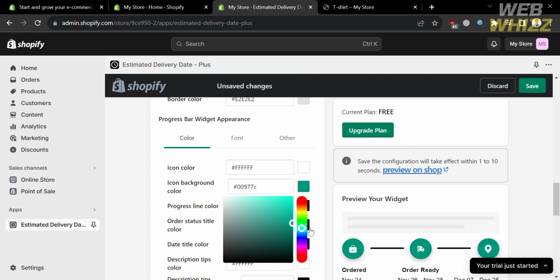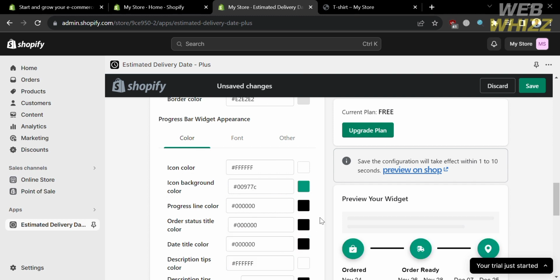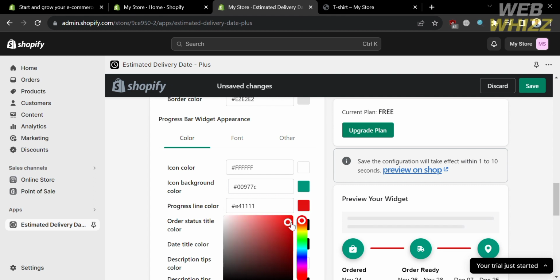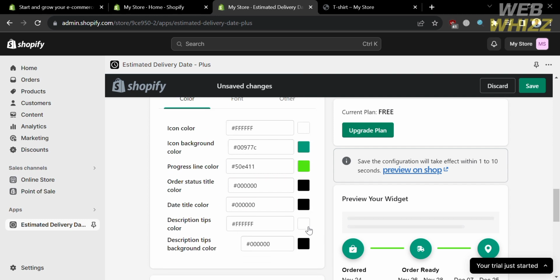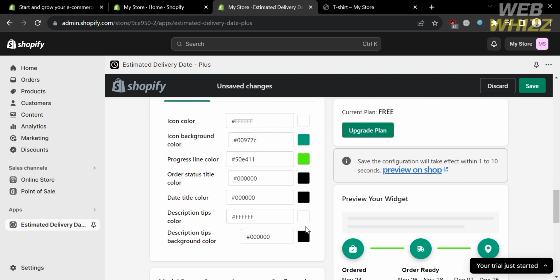So from here, all you need to do is select the color that you prefer, and upon clicking on the specific color, it will show you the changes that happen under the preview of your widget. And aside from that, below here, you can even change the order status title color, the date title color, description tips, and also the background of the description tips.